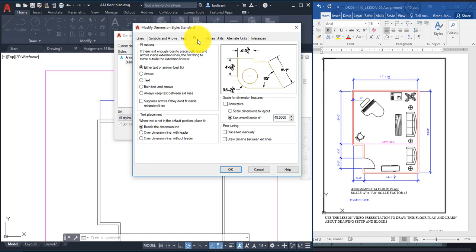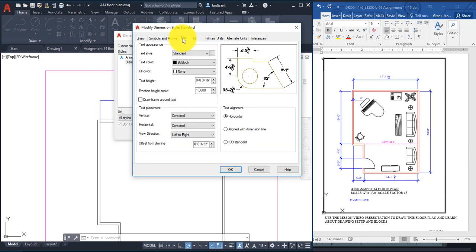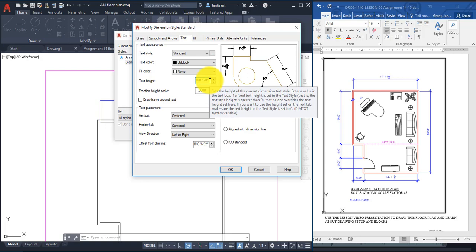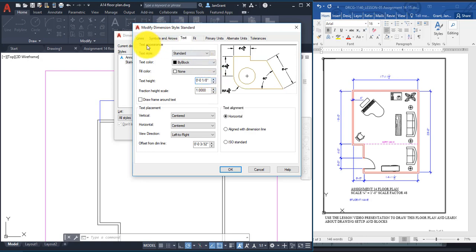We already looked at the fit tab, although there are several things in here that I might change depending on the project. In the text tab, this is up to you, but the default text height is actually 1/8 of an inch equals a foot for most basic drafting. So we can change that. You could change the text style, but we'll just keep it as the default. Text placement vertical, let's change that to above.